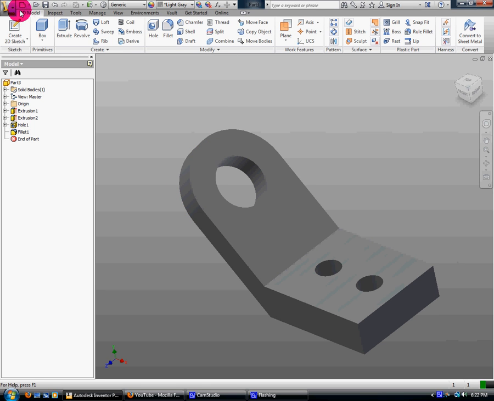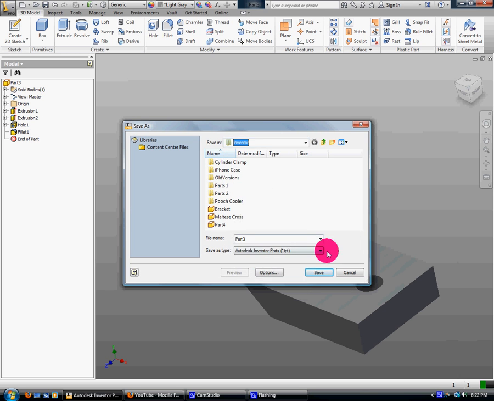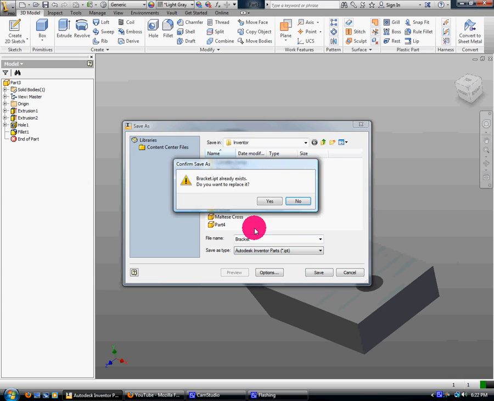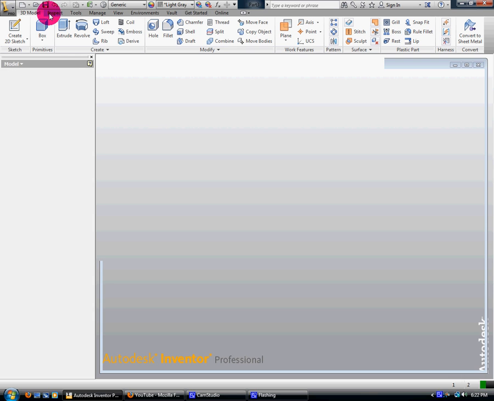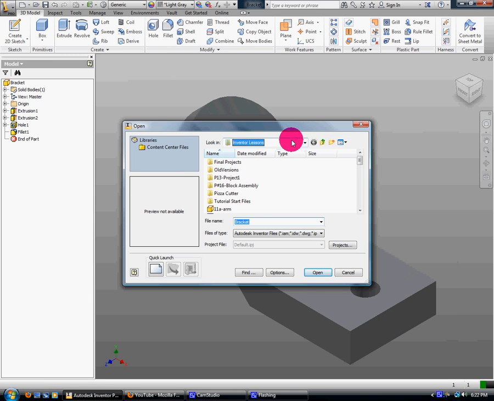That's fine. Now, let's do a save as. Make sure you're saving it to your folder. Goes to my computer, your U drive, your Inventor folder, and we're going to save it as bracket. Next, I'm going to go open my title block that I downloaded off the website.